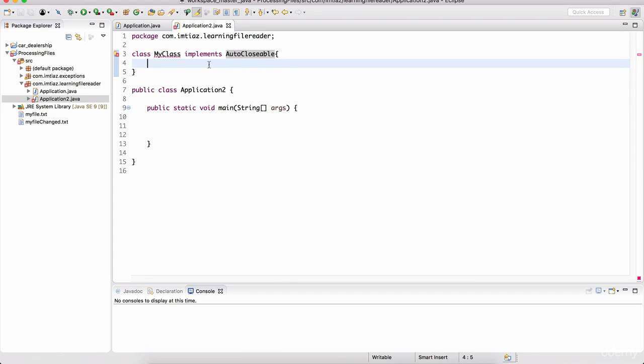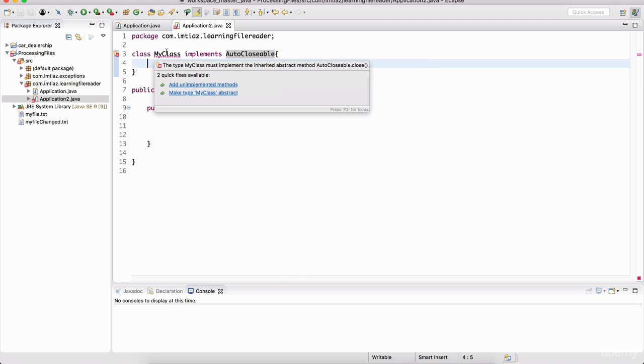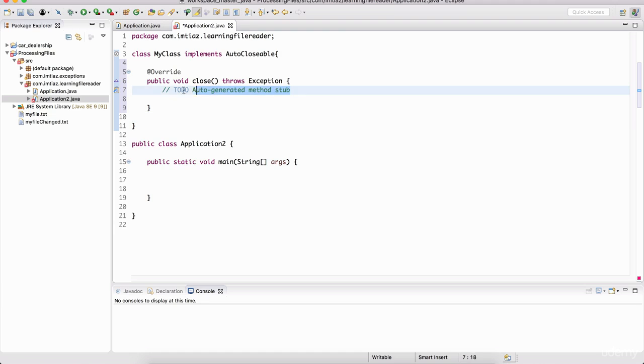Now we, of course, need to implement the method in AutoCloseable. Hover your mouse, and it's going to ask us to add unimplemented method. So let me click on that, and this is the method that this class is supposed to implement. MyClass could be going to the internet, connecting to the database, doing all sorts of things, but eventually we'd like it to close, so we implement the AutoCloseable interface, and we'd like to be able to use instances of this class.